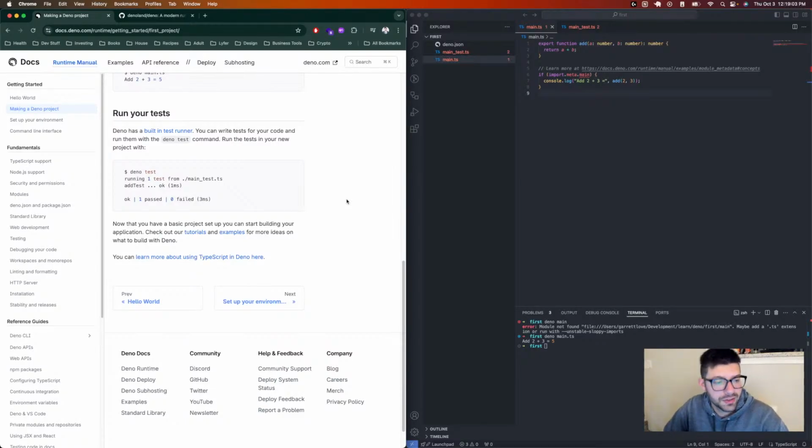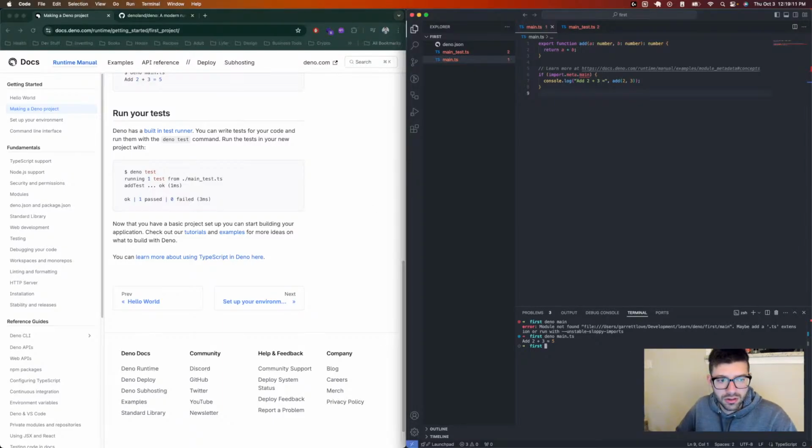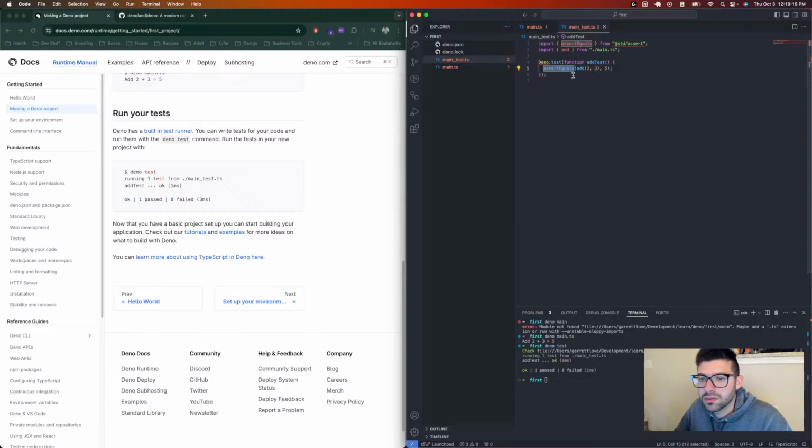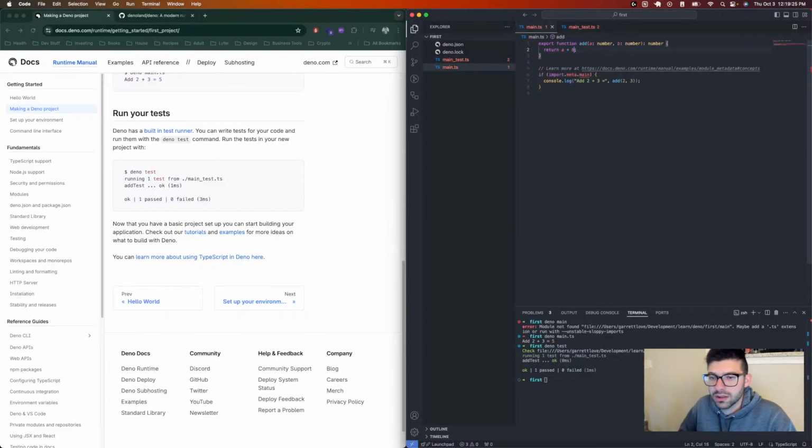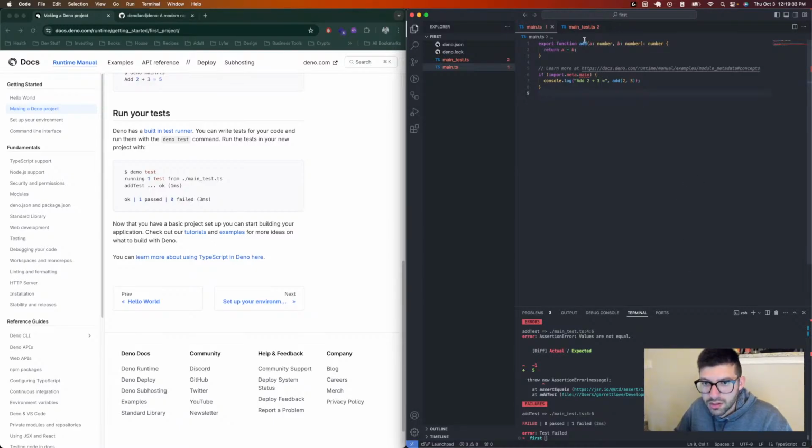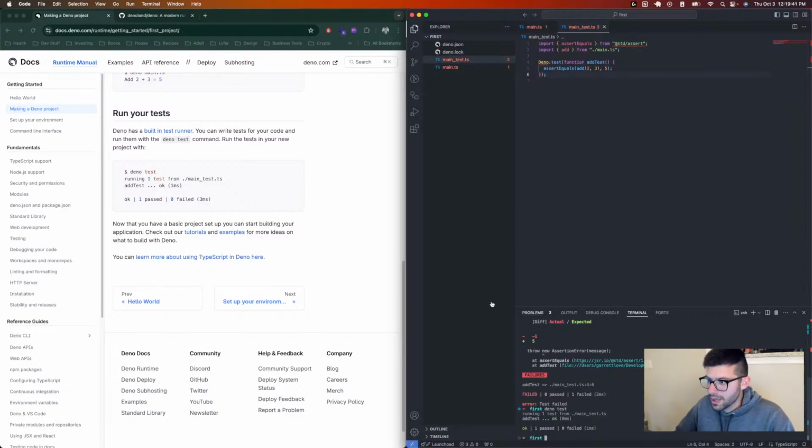Then it also has a built-in test runner. That's pretty awesome. You can write tests for your code and run them with the Deno test command. Run the tests in your project. Okay, Deno test. All right, sounds pretty reasonable. Looks like assert equals add, and we want to say that equals 5. Go back here. Okay, if we were to say minus, we would expect that that not be the case, right? That makes sense. Whoops. Okay, rerun that. Passing. Okay, cool.